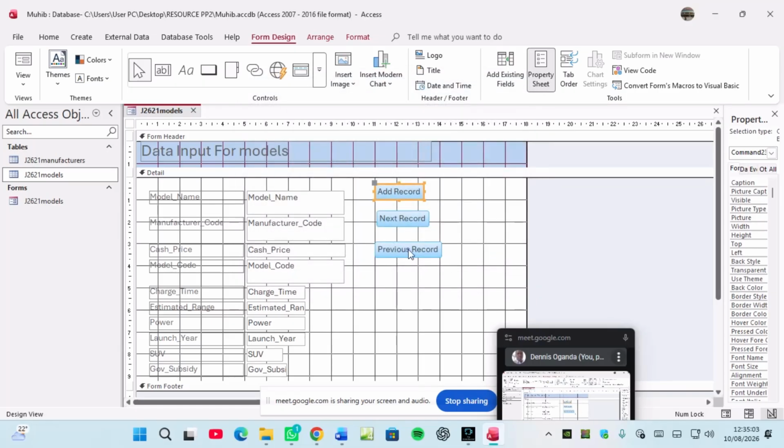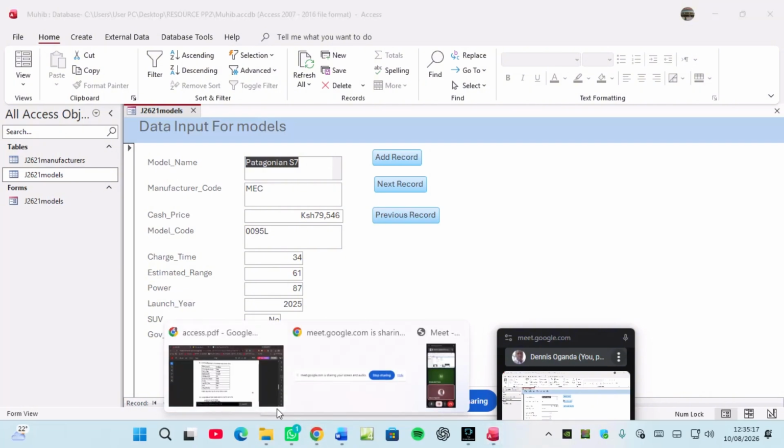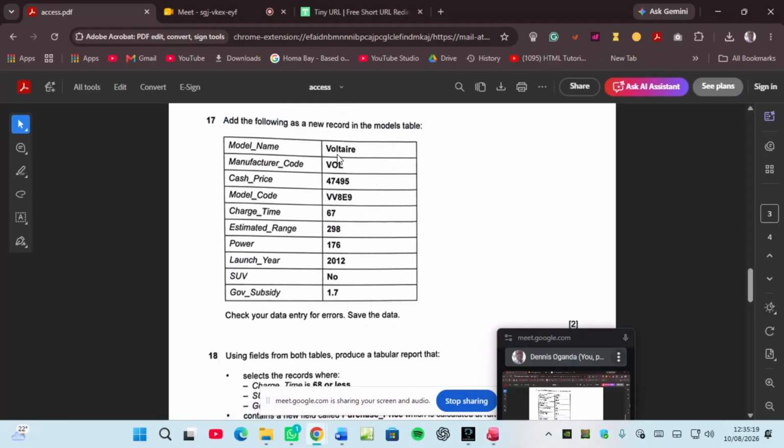So there it is. And then I can save it, and then I go to form view. So if I want to add, there are 441 records. If I add this one they are talking about, it will be 442. If I add this one here.